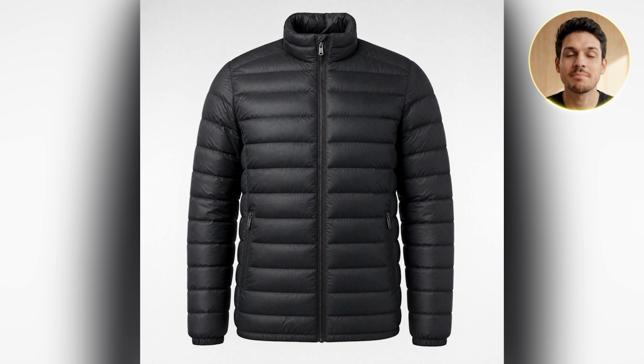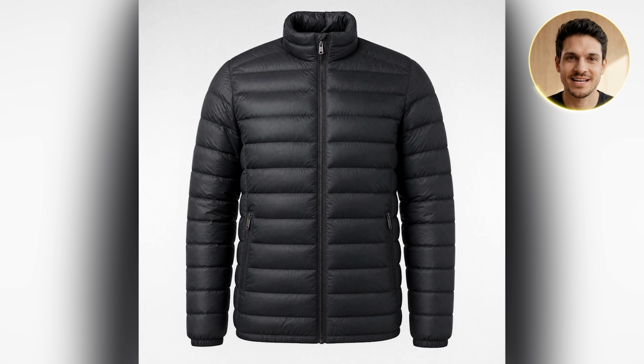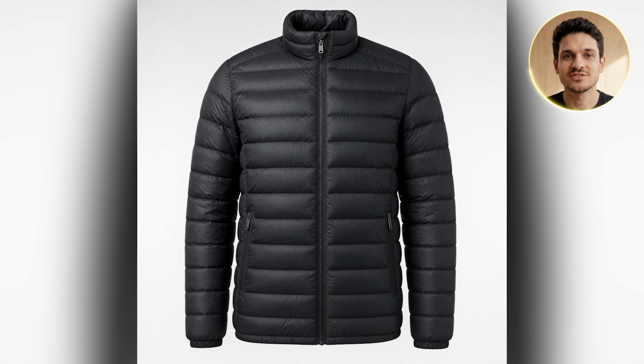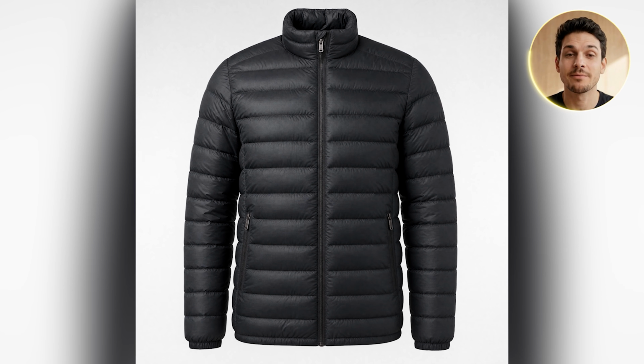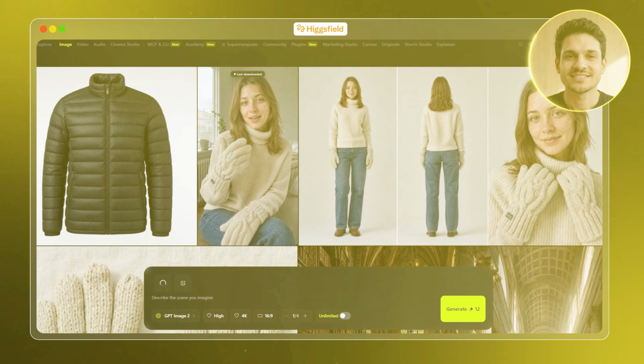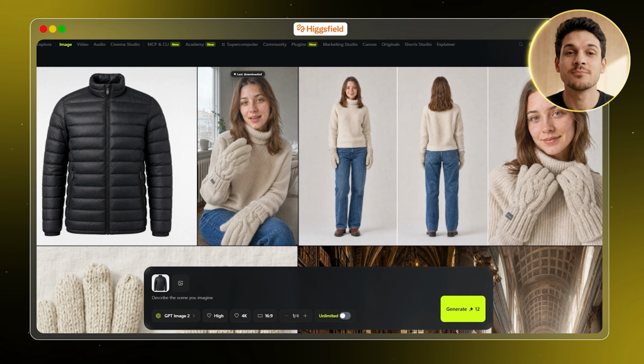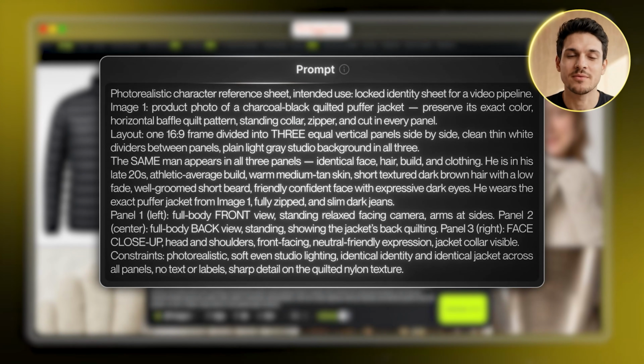The photo turns out to be a black puffer jacket, and it's got some imperfect details, which is how it should be, and it genuinely looks like a real product made by a person, not a polished, ultra-smooth AI jacket. Next, I'll do the same thing for the character sheet. I'll upload the jacket as a reference, paste in this prompt, and hit generate.